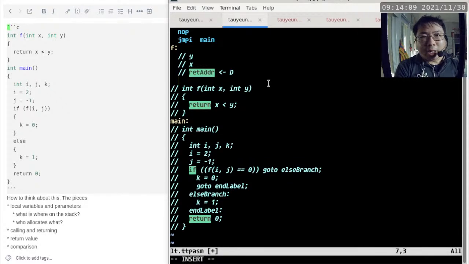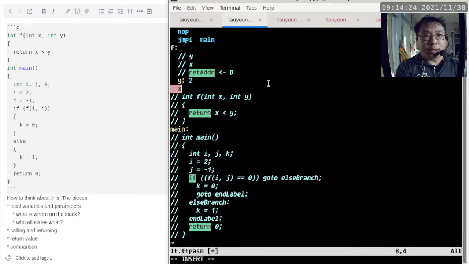Now, with only 2 parameters and no local variables, it's probably okay not to use the label approach, but I want to be consistent. So I'm going to use the label approach so that y is 2 bytes away from where d is pointing to, and x is only 1 byte away from where d is pointing to. But at this point, I'm going to use a prefix. If it belongs to function f, I'm going to use f underscore to clearly indicate that these are names within the function f. Otherwise, if main has the same local variables, it'll be confusing. So I don't want that confusion.